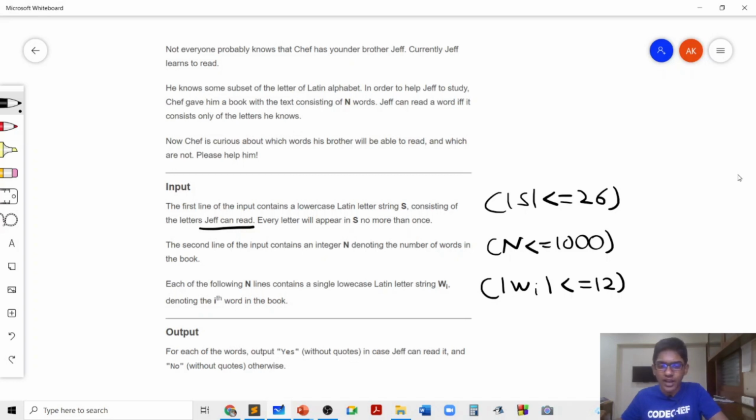So for each of the n input strings, we need to print yes or no depending on whether Jeff can read that word or not. And Jeff can read that word if and only if it consists only of the letters he knows.